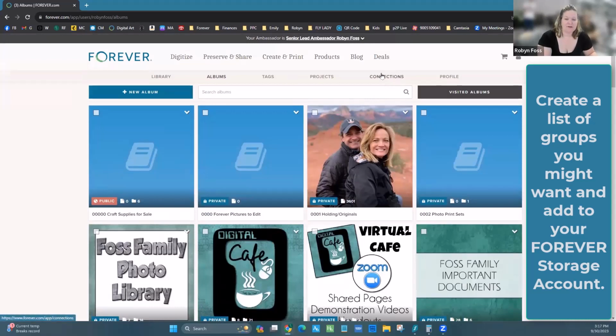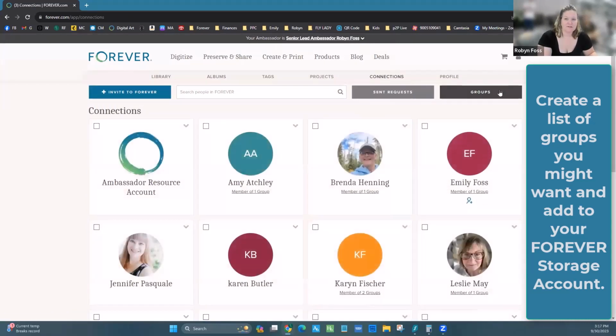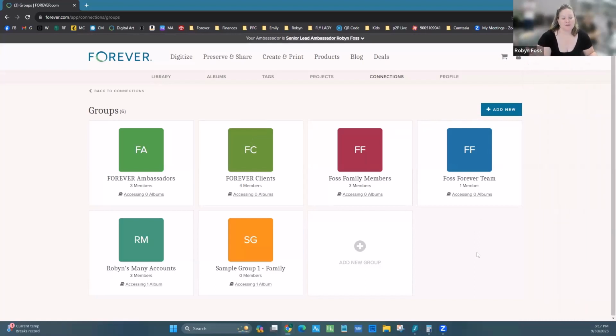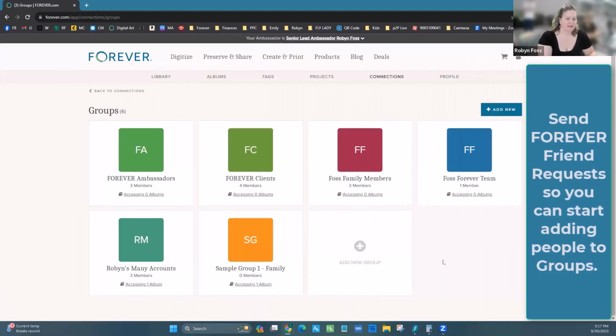And then go out here to connections, to groups, and start creating groups for those. So I have ambassadors I'm connected with, clients, my family members. So you can think about it, not everybody that I eventually want to put in a group am I connected with yet in Forever. So I need to get connected with them in order to put them in a group.